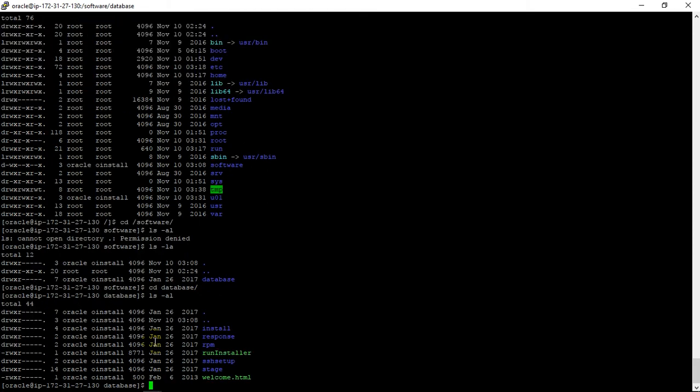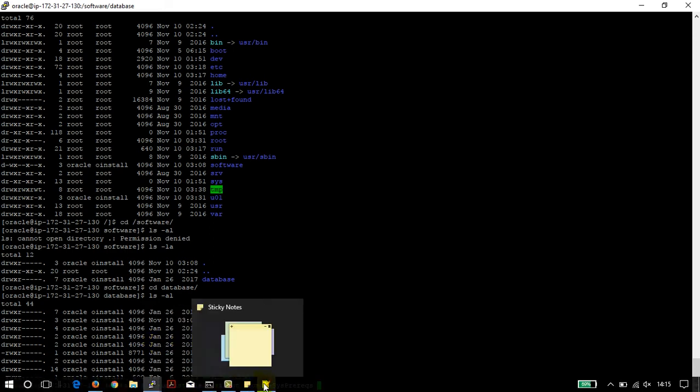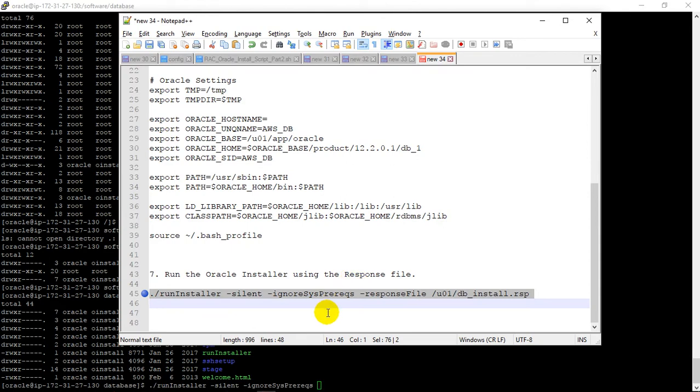So I have to run this installer with hyphen silent, the Gnosis prerequisite and the response file. The response file is located in this folder.